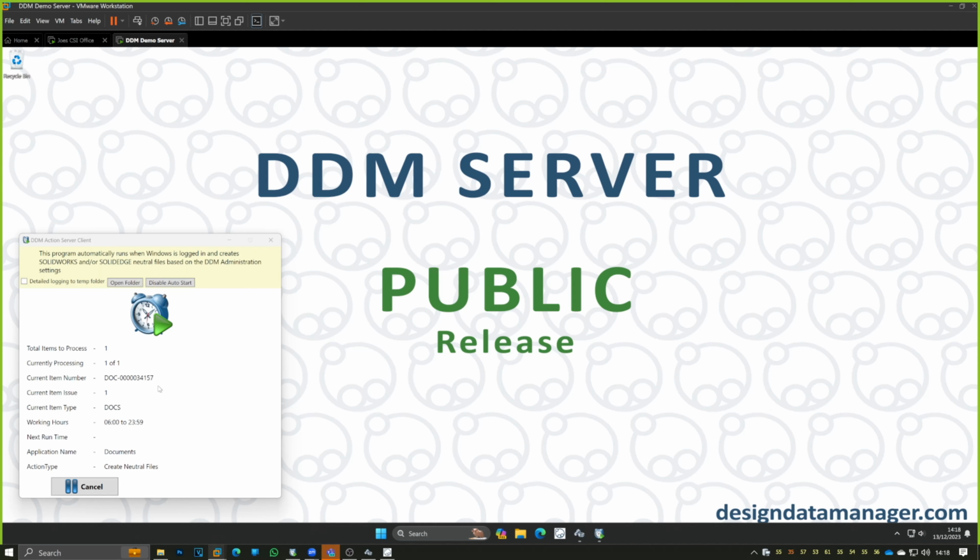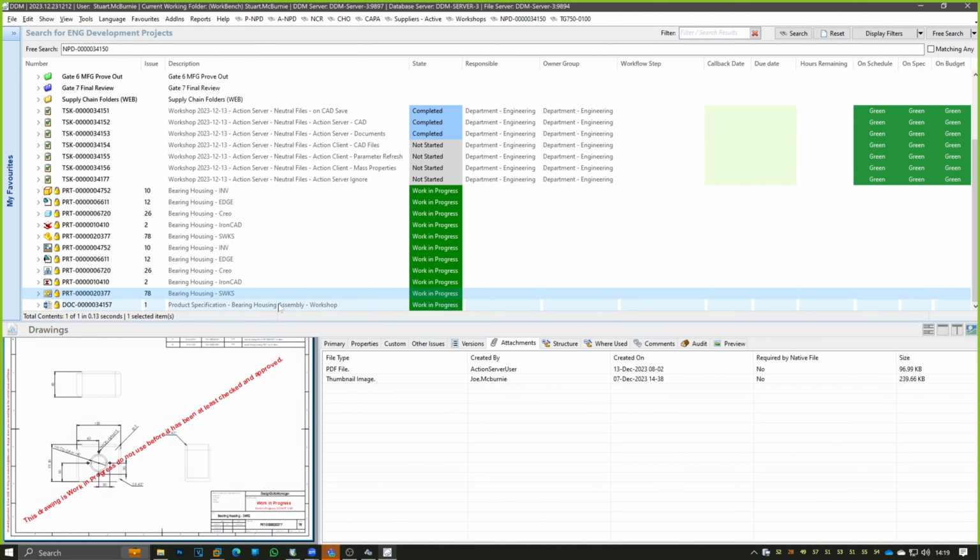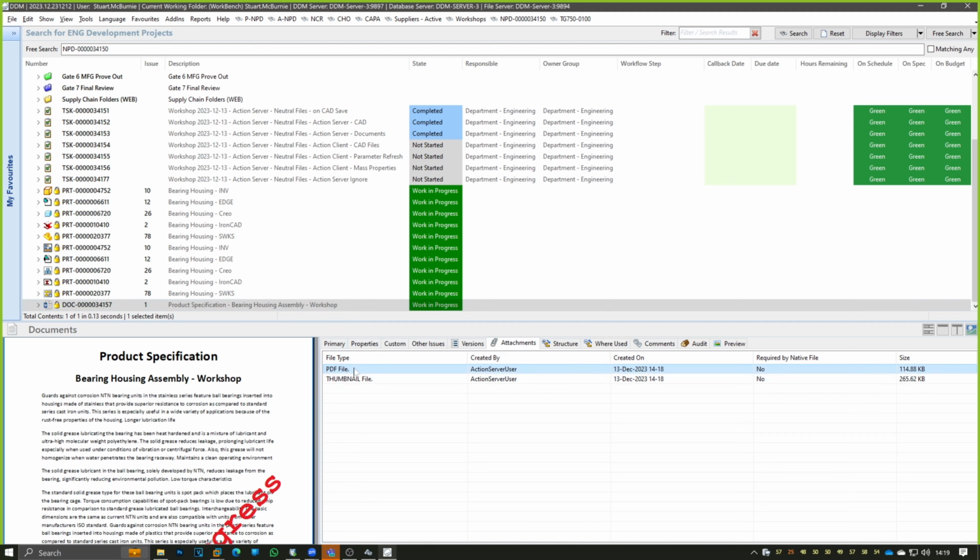Right, the tool is now running and it's found document 34157 and it's processing it. And therefore, when we go back to the DDM Office client, we will see that there is a PDF neutral attachment. I suspect it's already done by now. If I go back, click away and click back on, I now have a PDF file, and the PDF file was created at 18 minutes past 2, which is my local time, so it's just been generated. So that happens automatically.